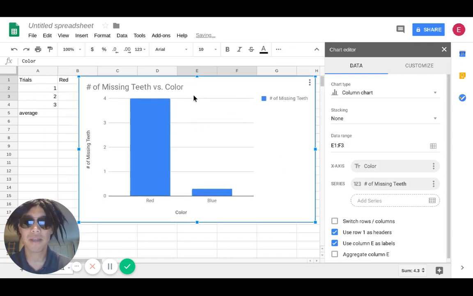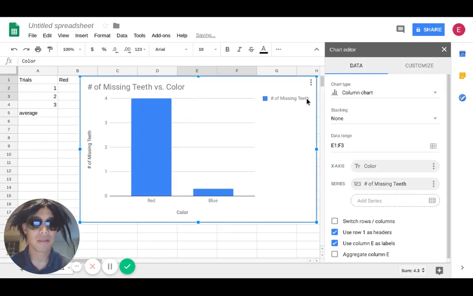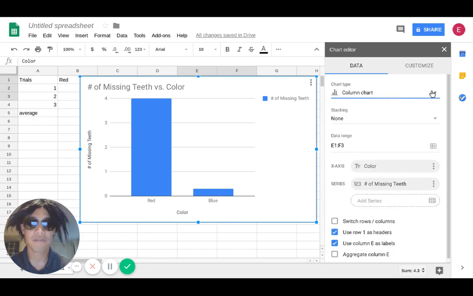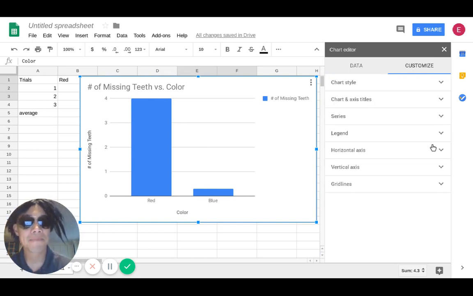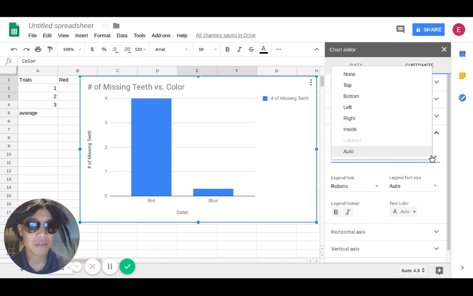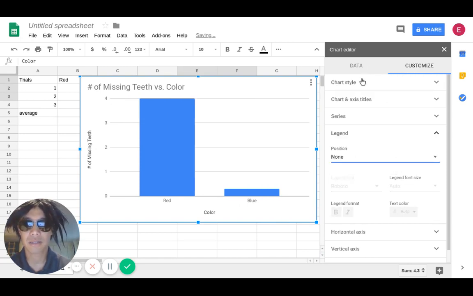And my graph pops up here, and it's already a bar graph. If I didn't want a bar graph, I can click on chart type and choose a line graph or some other graph if I wanted to. Over on the right, there's a customize tab, and I want to get rid of my legend, so I'm going to say none because I don't need it. And if you look here, the way I set it up, on the x-axis is the independent variable, on the y is my dependent variable, and that's what I want.